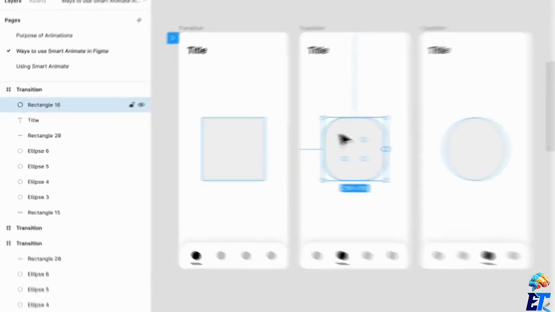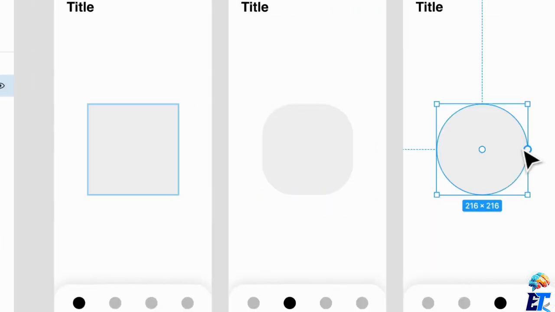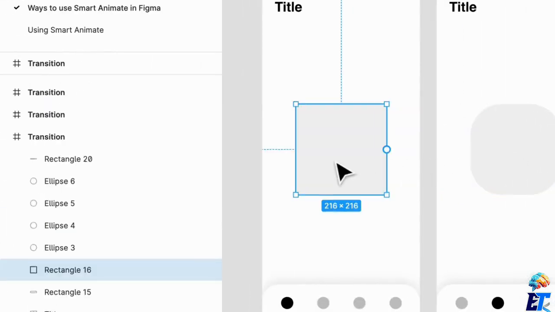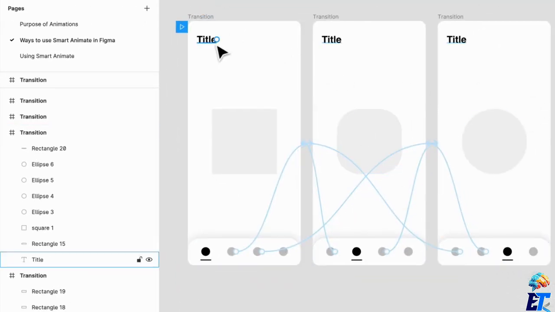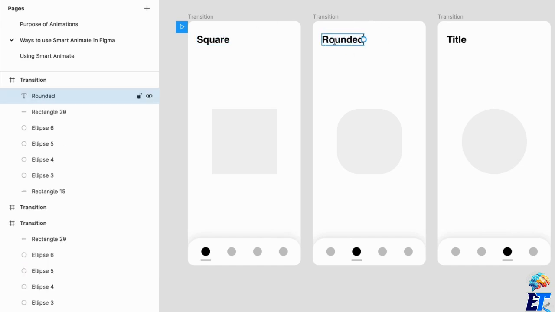And what we're going to do here is we're actually going to rename this. We'll call it square 2, and we'll call this circle 3, and we'll call it square 1. So that way, we will actually get some sort of animation. So we'll just call this square. We'll call this rounded square, and we'll call this a circle.